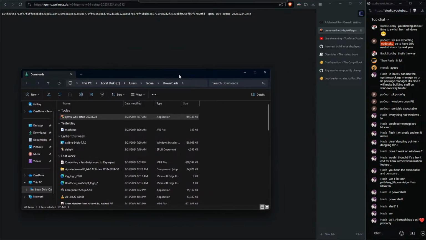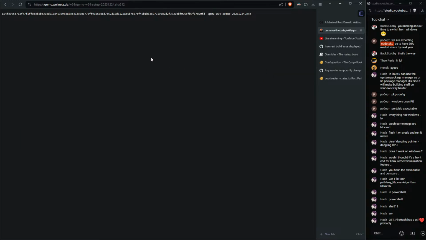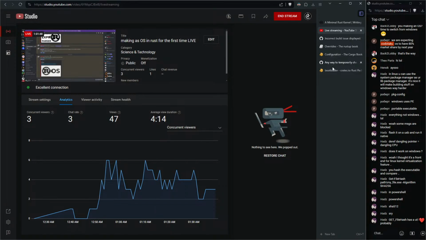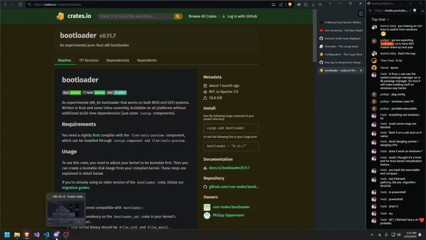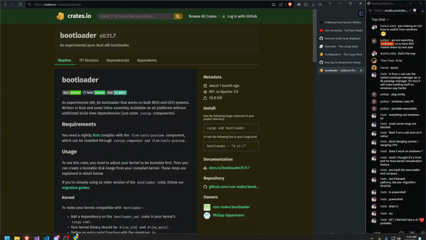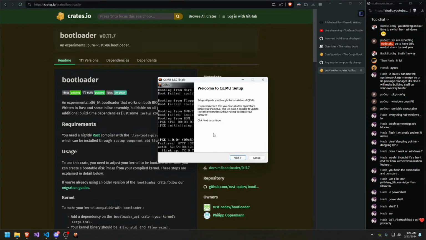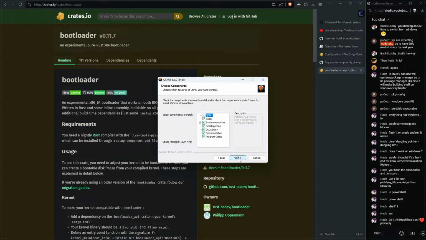Alright, anyways, let's actually run the executable. Run the setup. Okay, let's go. Okay, I ran the executable, yes. English, okay, next, agree, install, and let's wait for it to install.